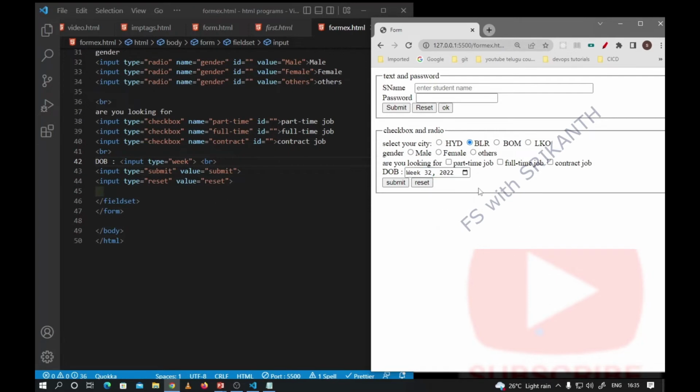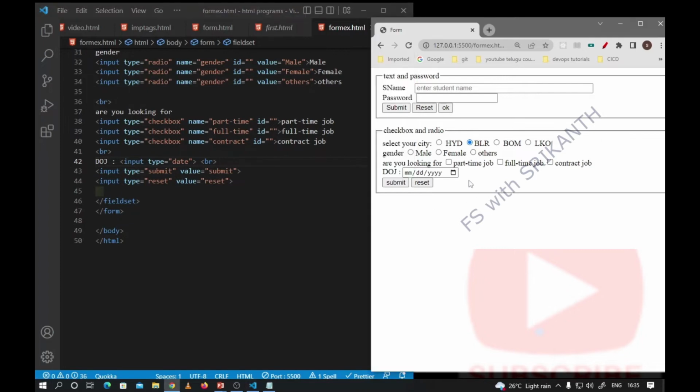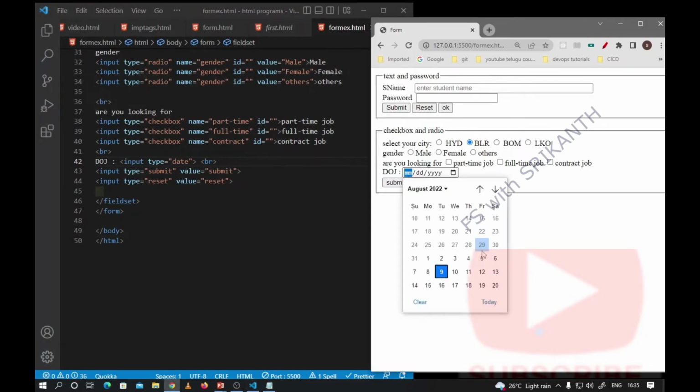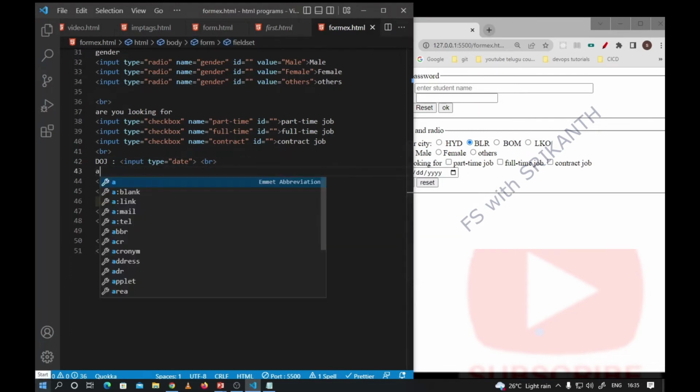Suppose we need to collect the age of that particular employee, age in number format. We are collecting date of birth. Suppose we are collecting date of joining, so he can select the date when he joined our organization. But right now we require the age of that employee, age of that particular student.